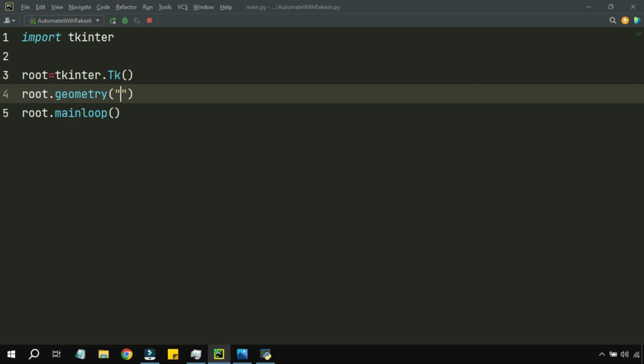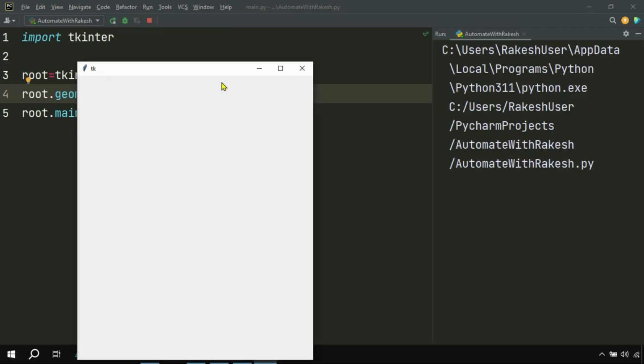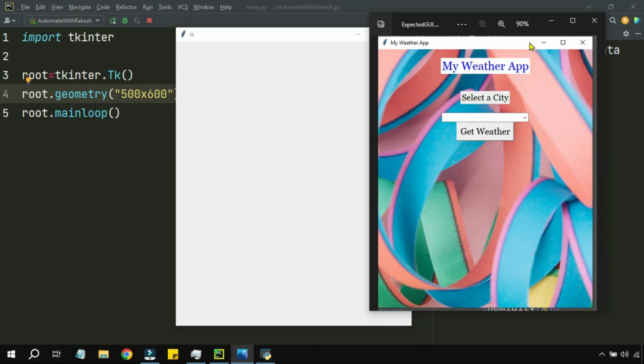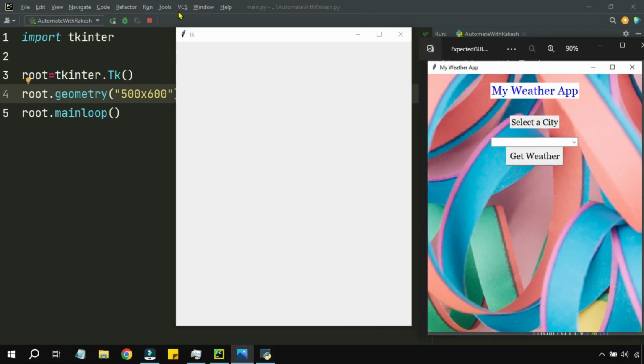For example, the width I would like to keep as 500 pixels, then a small x. Here you have to type it on the keyboard. On your keyboard there is an x symbol, right? So type that and type 600. Now just by doing it, if I rerun this particular window, you will see I have got a similar window to what I wanted, the expected kind of window. We got it. This is the window. I am fine. So step by step we are going.